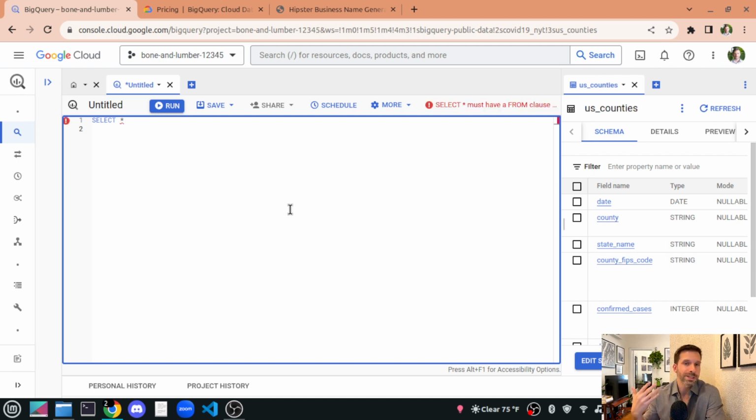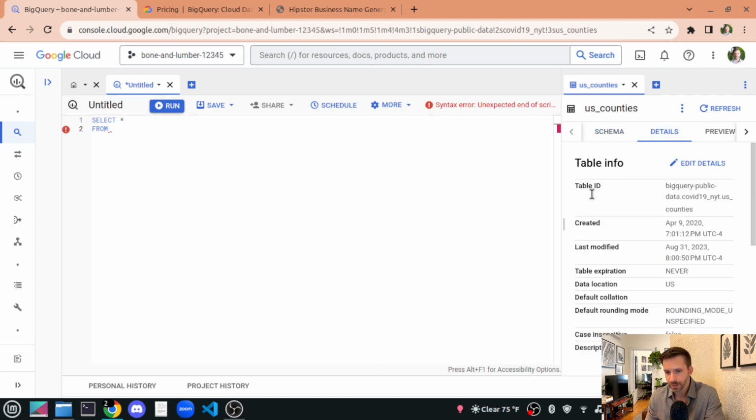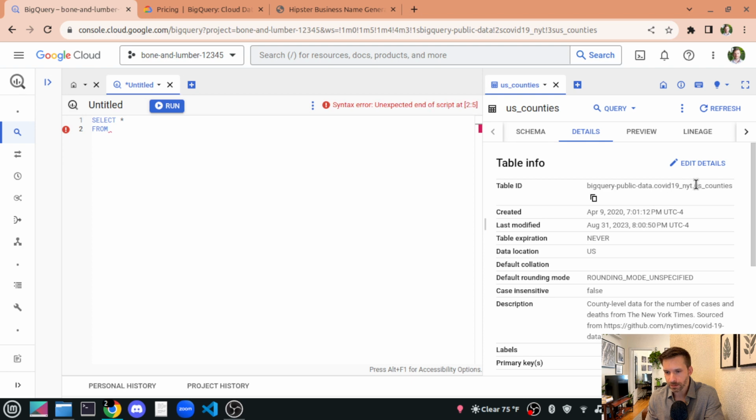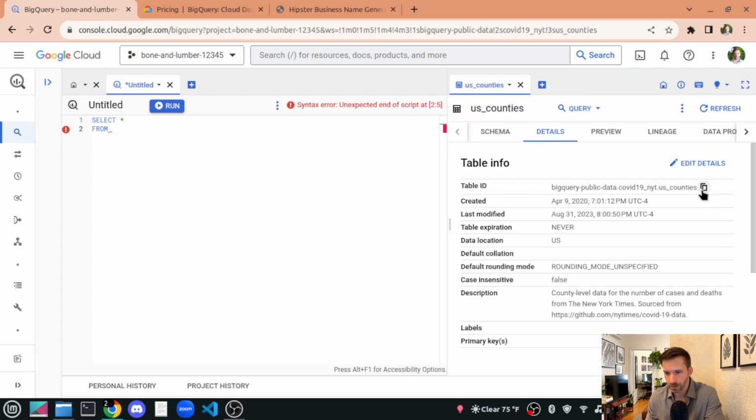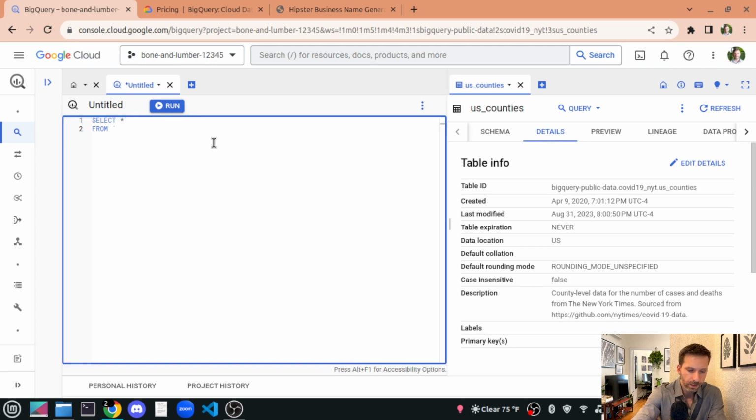We have to choose which table we're going to query. SELECT star FROM, and I want to query from our US counties table. So here's how we do that. We go over here, we click on details, and you'll see we have the table ID, and then there's this button right here. And if I hover over it, it says copy to clipboard. So I click that, and then what I want to do is type the tick mark, which is this button just to the left of the 1 key. And then I will paste what's in my clipboard and type another tick mark.